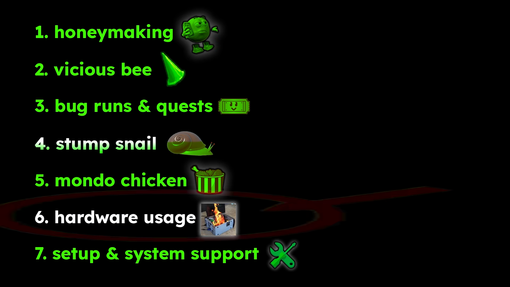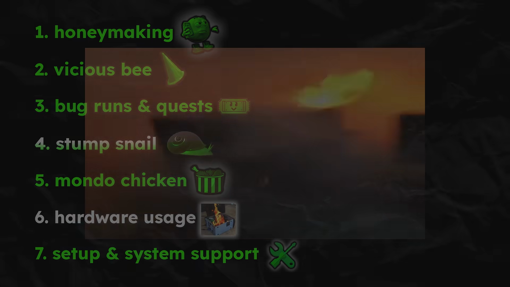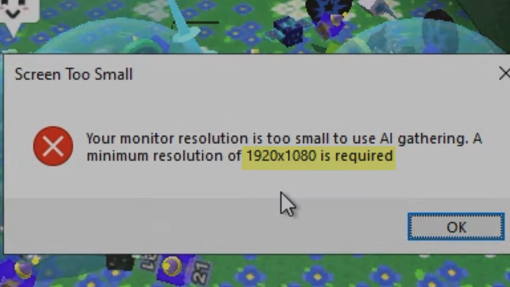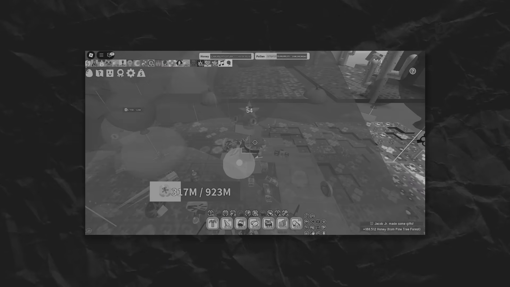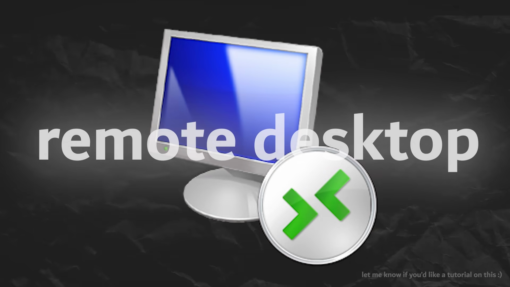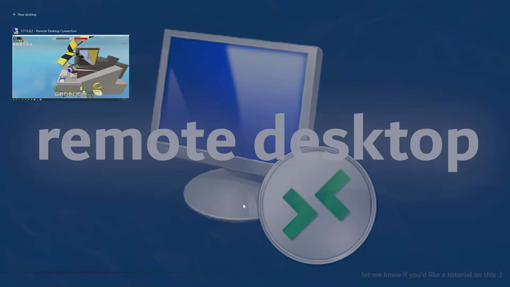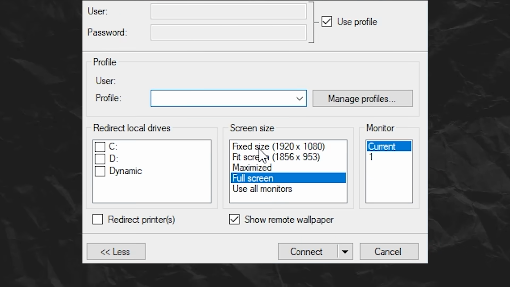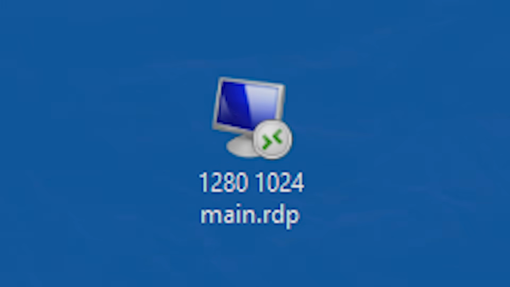It's time to discuss the system load of both the macros. First of all, AI gather only works on 1920 by 1080. Why does this matter? Well, if you're just macroing Roblox normally, it doesn't, but if you're a bit of a macro nerd then you should know about RDP or Remote Desktop, a tool that lets you use your device and macro in the background. You can choose a screen resolution for RDP and Natro works on smaller ones than the default 1920 by 1080. For example, I use 1280 by 1024.